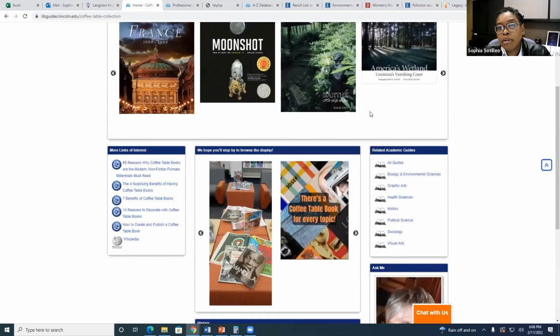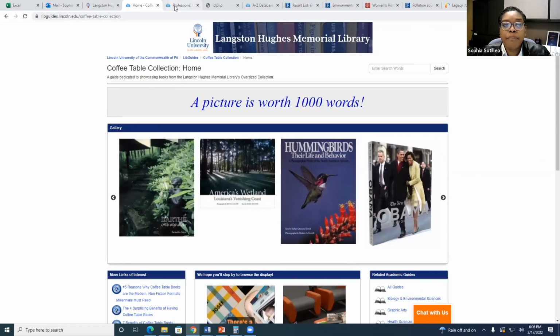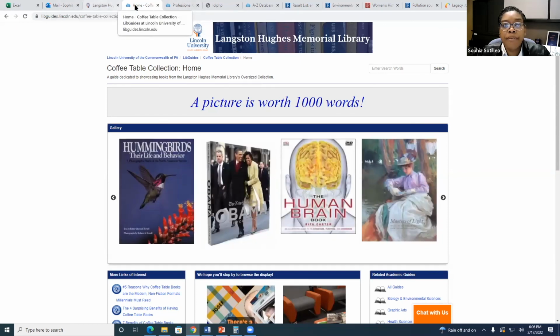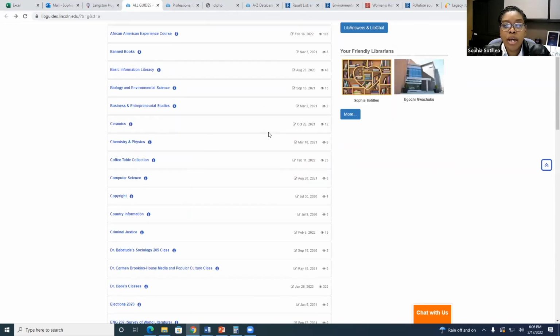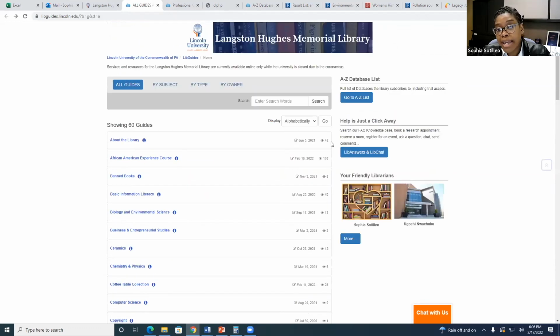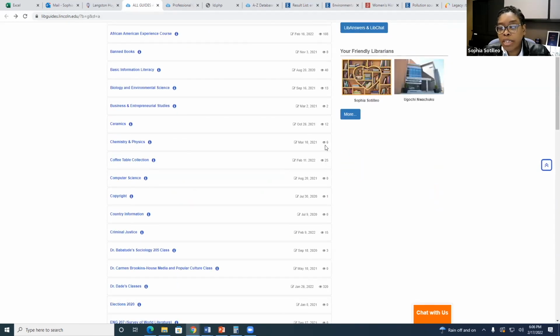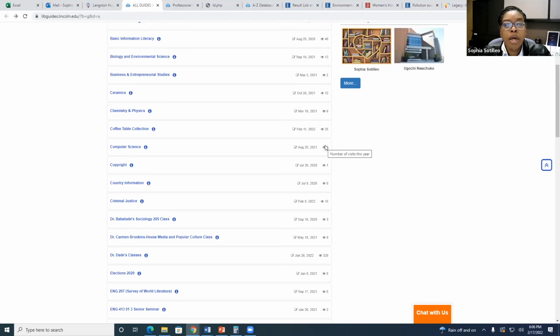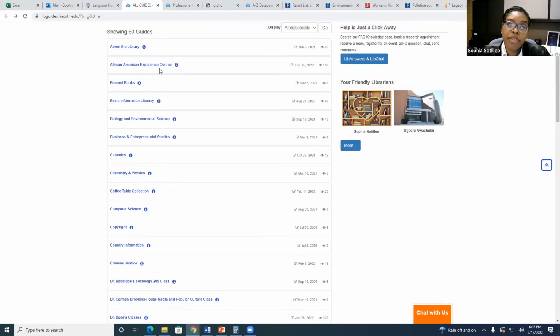Okay, and you can link it back to your other guides and to other information as well. So again, we have many LibGuides out there that you can work with, look at, and use. We create data. Every time you go to a LibGuide, it shows us how many people have been in that LibGuide, how many people looked at it.